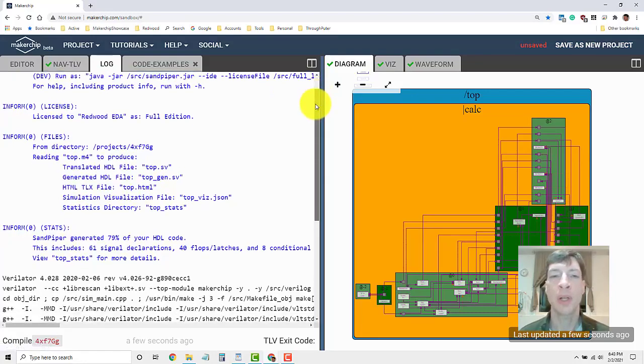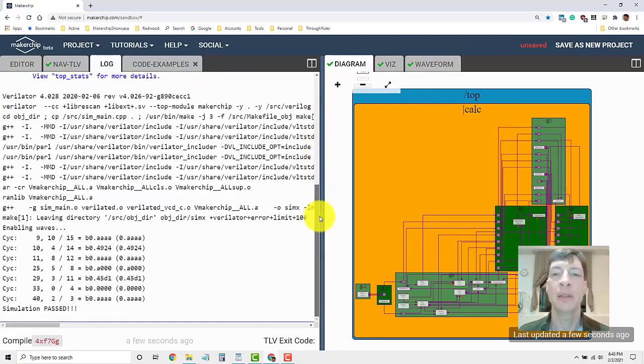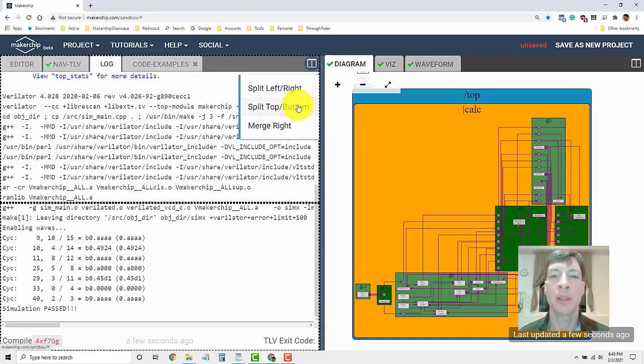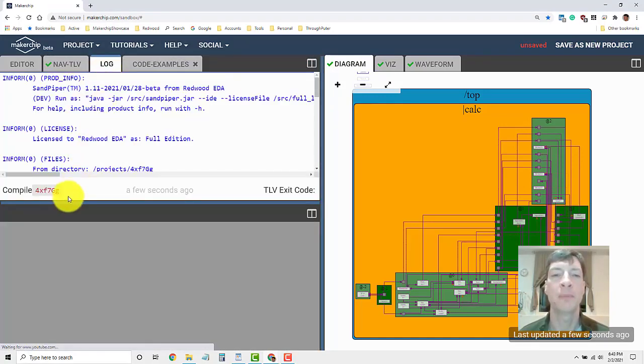It's important to always check your logs first every time you compile and fix any errors and unexpected warnings. Many errors are non-fatal, and you'll still be able to compile and simulate, but it's much easier to debug errors from the log than to debug your simulation. I'm going to split panes and place the log tab down here so I can always keep an eye on it.